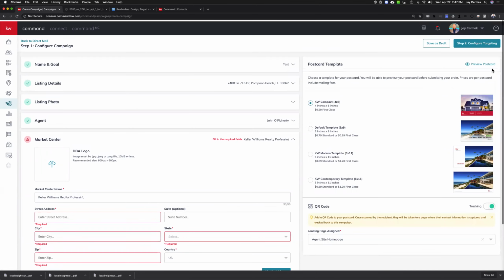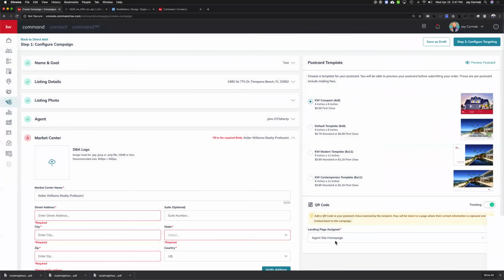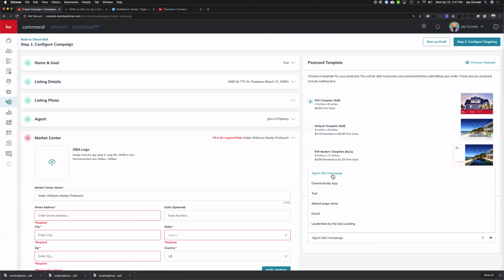I would come to preview postcard, hold my finger up to this again. So I'm going to do the same camera on my phone. And this time the code goes to my website. So if you want to go to your website, choose that one. Those are already made for you. The agent site homepage would be your website, and download my app would be a code for your app. So not bad to put on here.